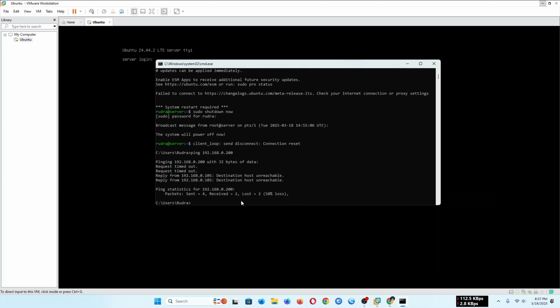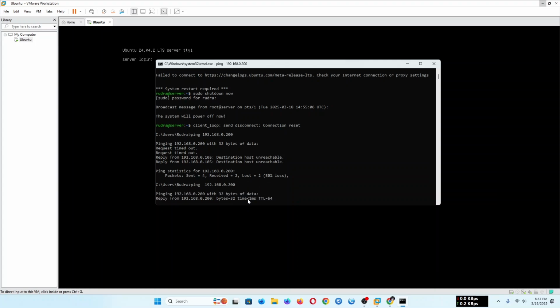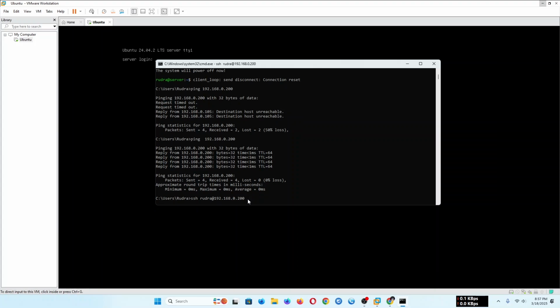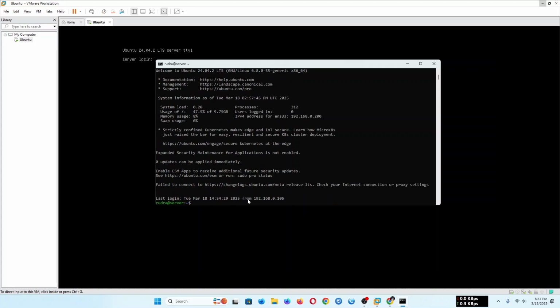Here you can see, if we ping now, it's getting replies. That means our server is up and running. So how can you access it? SSH, our username, at the address which we provided as static IP for our server, password, boom, we are in our server, as you can see.